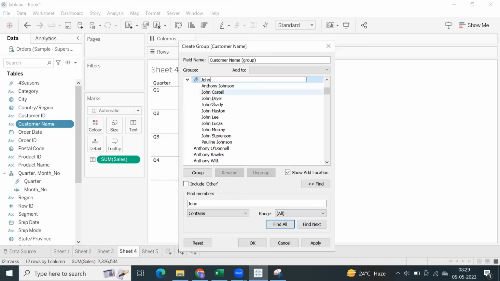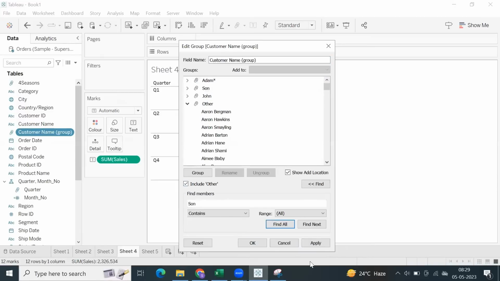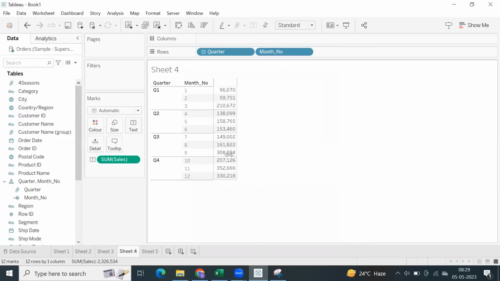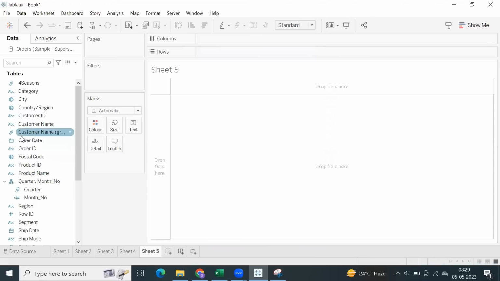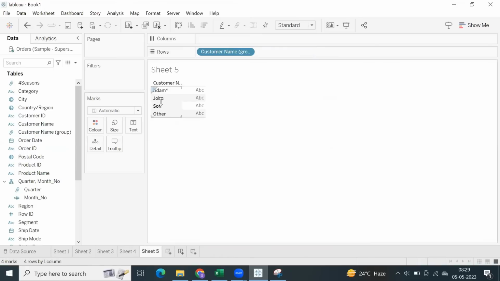So these are the records that contain John, and let's say I'll go for another group, like Sun, contains Sun. So let me click on group. I'll say Sun and click apply. Let's include other, click apply. So we have customer name. You can see there is an Adam star, John, Sun, and other.